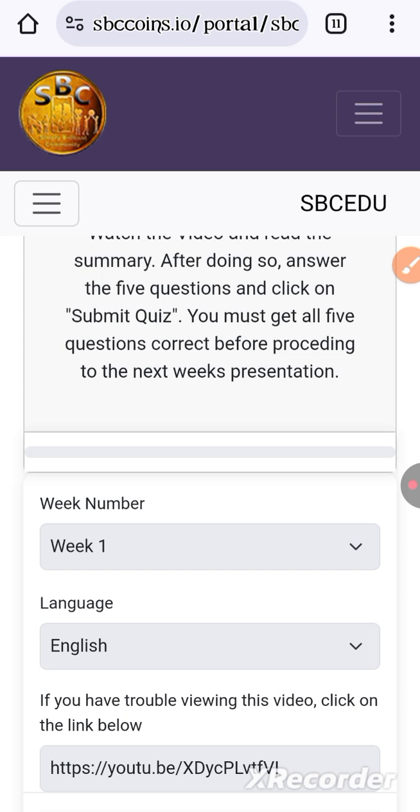And don't be in a hurry, because we have a whole week for each module. One week per each lesson. So don't be in a hurry. Ensure you understand the quiz properly, and at the end, after answering your questions, you click on submit quiz. Ensure you get all the answers correctly, and wait for the next week's presentation. Thank you guys.